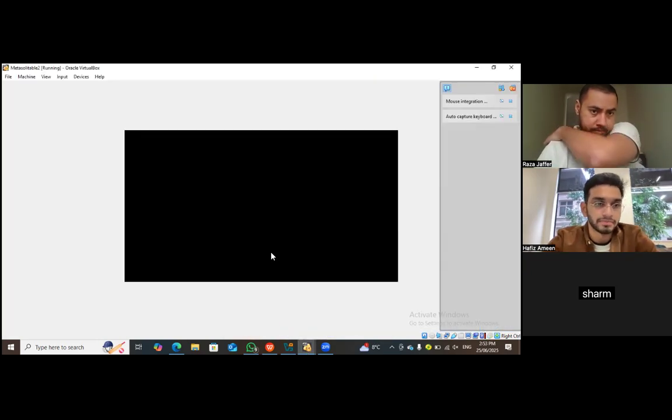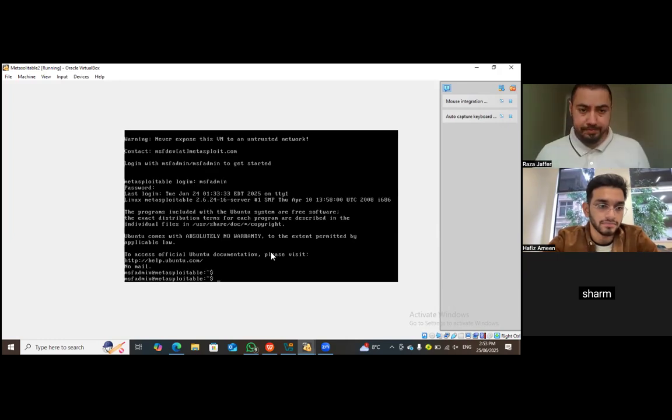So we're going to do it on the Metasploitable to confirm that both systems were successfully connected and able to communicate. So we're going to use the ifconfig command on the Metasploitable to find the IP address.